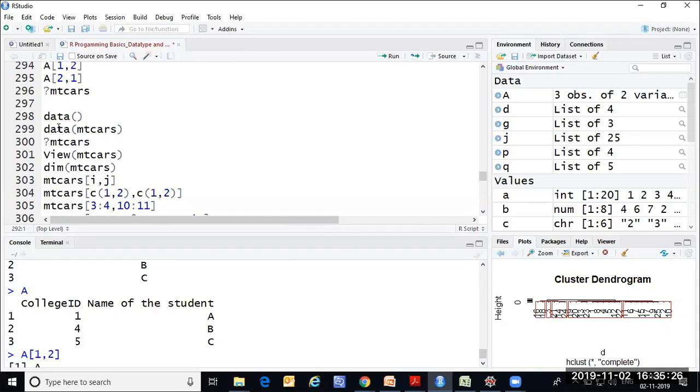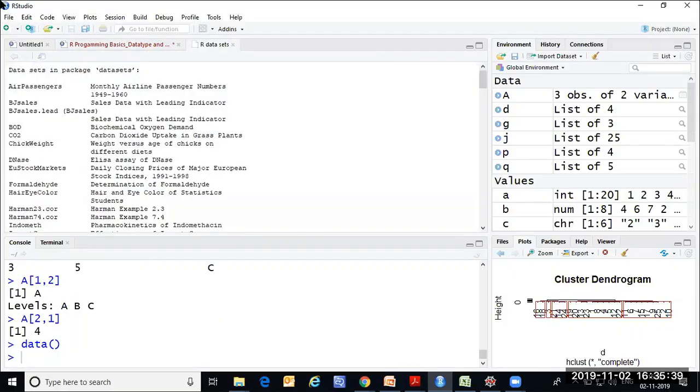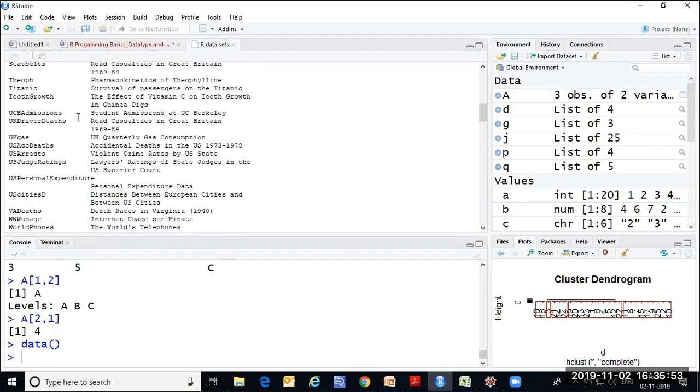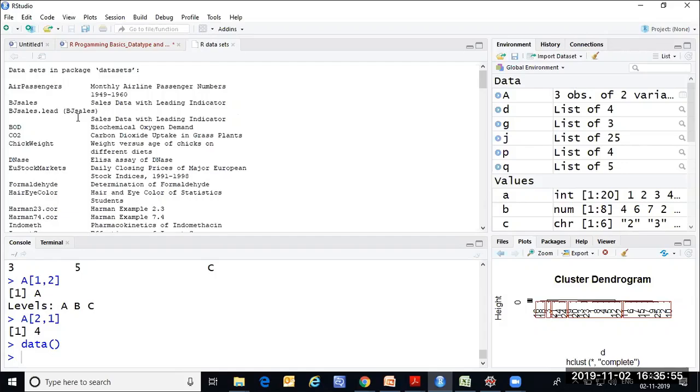Now, by default, there are some packages that will be installed with your base installation in R. But just say data(). So there are some data sets as well that will be installed along with the packages that are installed with the base install. So these are all the data sets that are already available, which you can practice with.